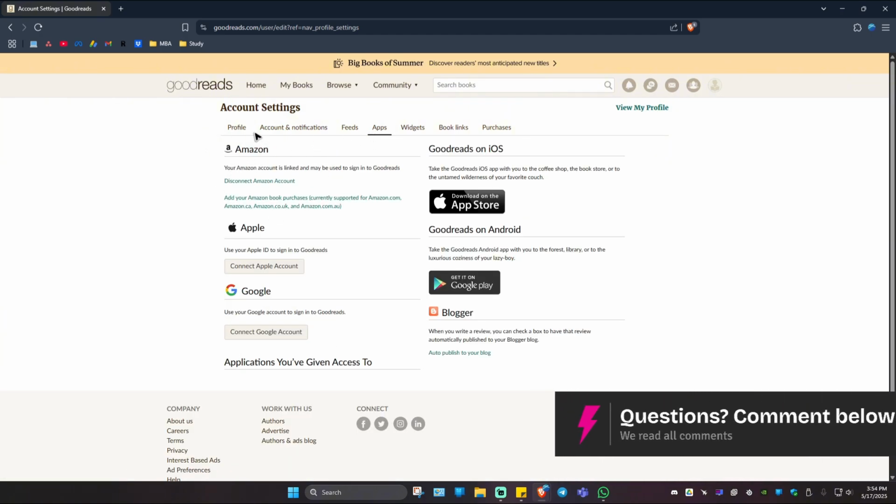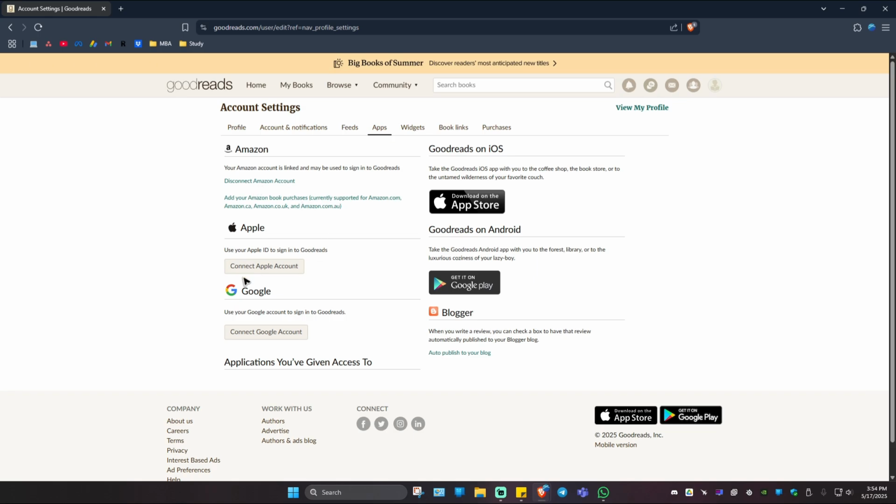All right. And as you might notice, instead of connect to Amazon, I have this disconnect from Amazon button. So if you have the connect to Amazon button, just go ahead and click on it and follow the simple prompts. And once done, your Goodreads account will be tied to Amazon as well.